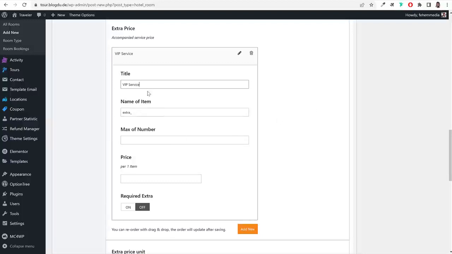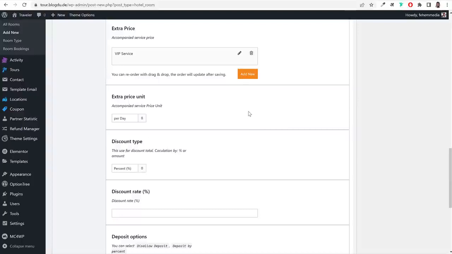So name of the item, I'll type in VIP service again over here, and just make sure you don't use any capital letter in spacing. Just make sure everything is lower case, and instead of space you have either hyphen or dash. Now maximum number, how many VIP services can you avail maximum? So maybe 5. And what is the price per item? Maybe 50 per item. If you want, you can make this extra required, but not really necessary, so I'll just keep it like this.